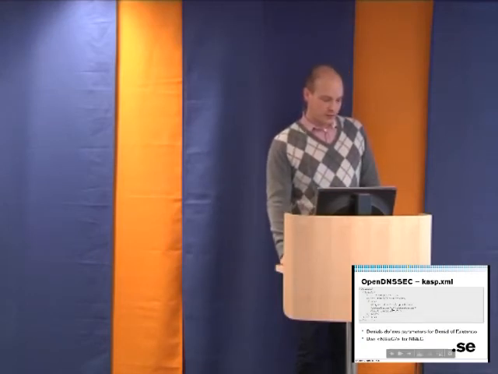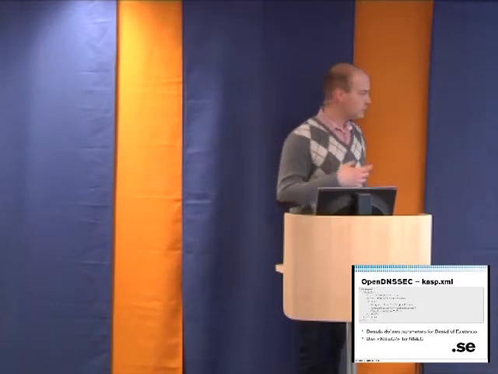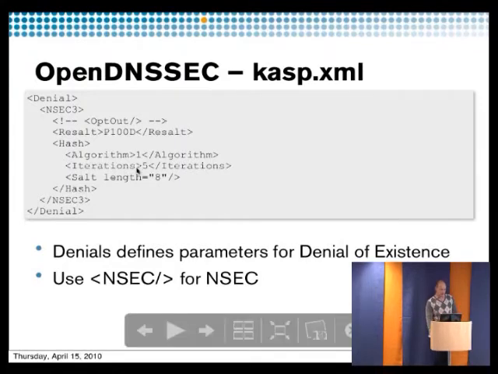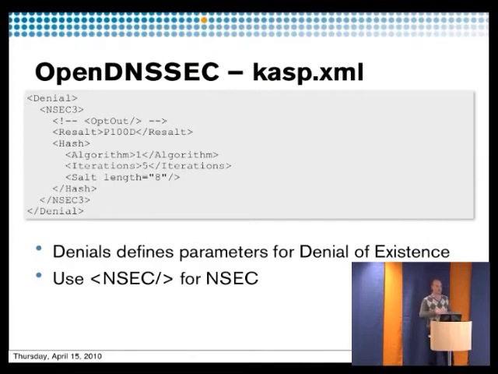And you can also apply the hash multiple times, or do multiple iterations of hashing on your domain names. In this case, you do it 5 times, but you can do it 0 times, you can do it 100 times, you can set whatever value you want. But this will impact the performance on those who will do validation, but also on your name servers.